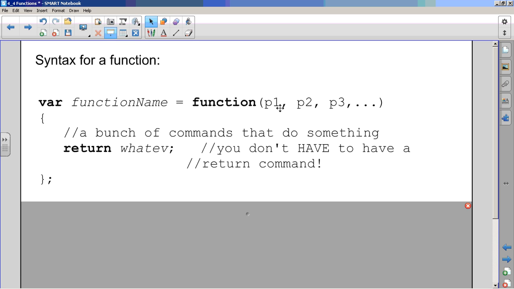And then function is a keyword, and then there's a bracket followed by any number of variables, P1, P2, P3. We'll talk about what that means before. And then in these curly brackets are whatever commands we want. A bunch of commands that do something. And if we have the keyword return, that's a function. If there's no keyword return in there at all, then we would think of it as a procedure. And notice you don't have to have a return command. If you didn't have a return command, we would consider this function a procedure instead of a function, although that's not a big whoop.